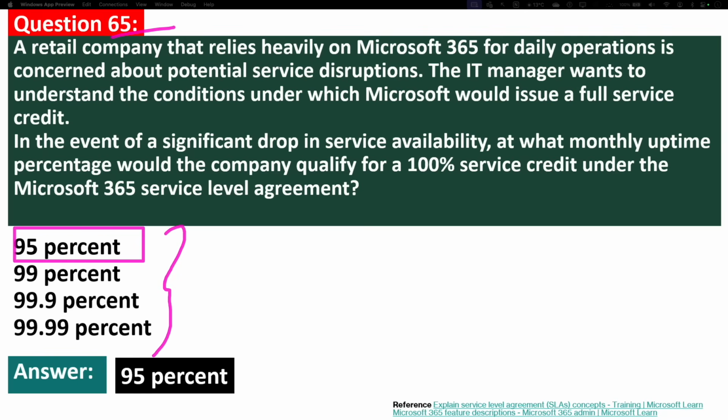Now let's understand what service credits are. Microsoft service credits are a form of compensation Microsoft offers when its cloud services like Outlook, Teams, SharePoint, etc. experience more downtime than promised. Microsoft is confident in the reliability of its services, so it backs them with a service level agreement that guarantees a certain level of uptime. If Microsoft fails to meet these uptime guarantees, customers can request service credits, with discounts applied to future billing, not cash refunds.